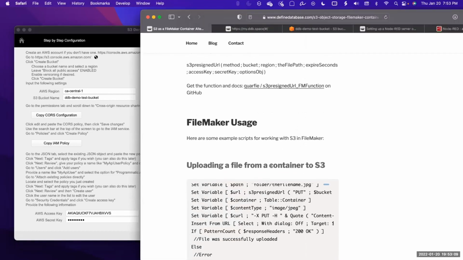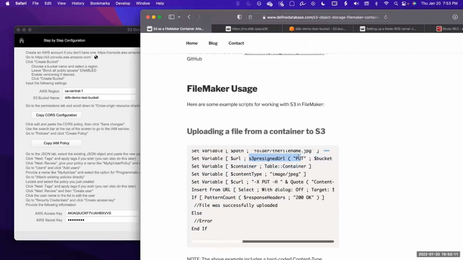Yeah, before we had the S3 pre-signed URL custom function, you would have to do quite a lot in FileMaker. Somebody did a DevCon presentation a number of years ago, and there was a script that was pages long to calculate the signature and all of this stuff. So this just makes it so easy, just one step, to do away with all of that complexity.